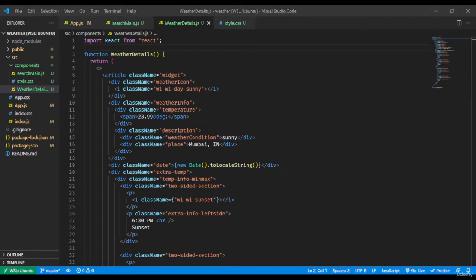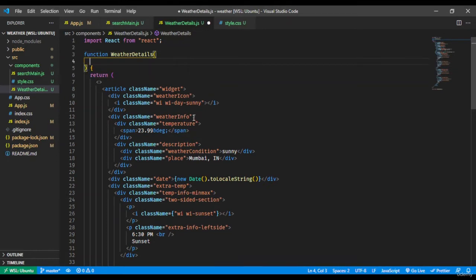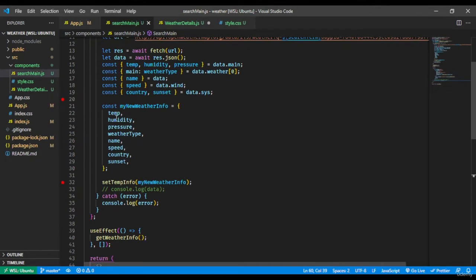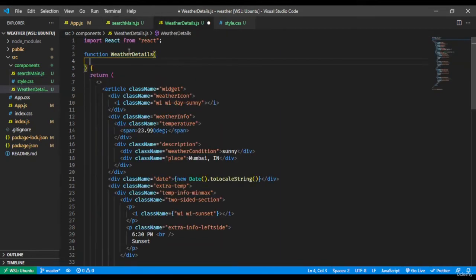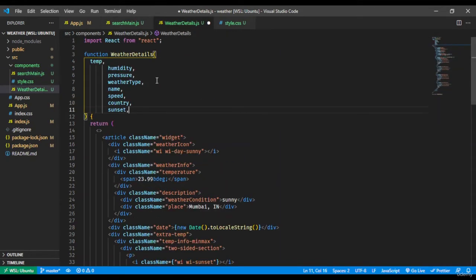Now here, what do we need to do to grab that data inside our weather info page? We need to receive the props that we have passed. Whatever props we have passed, we have to put them inside this, and here we'll write the names of all of these: basically temp, humidity, and so on. I'll just copy them to save time. You can type them if you want some practice. Now this is passed as props here.